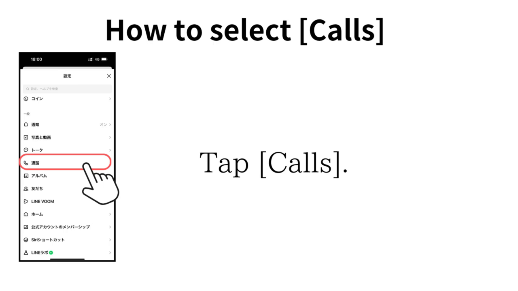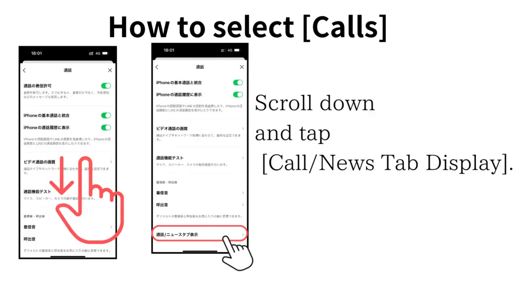In the settings screen, tap Calls. Scroll down on the Calls screen. Tap Call/News Display at the bottom.